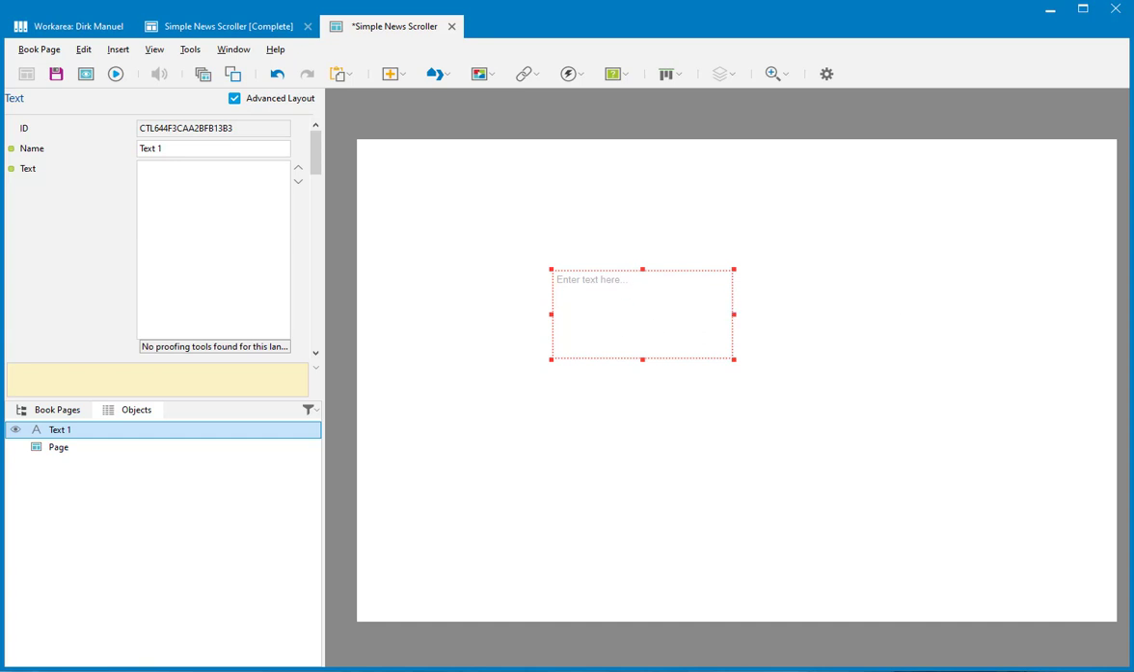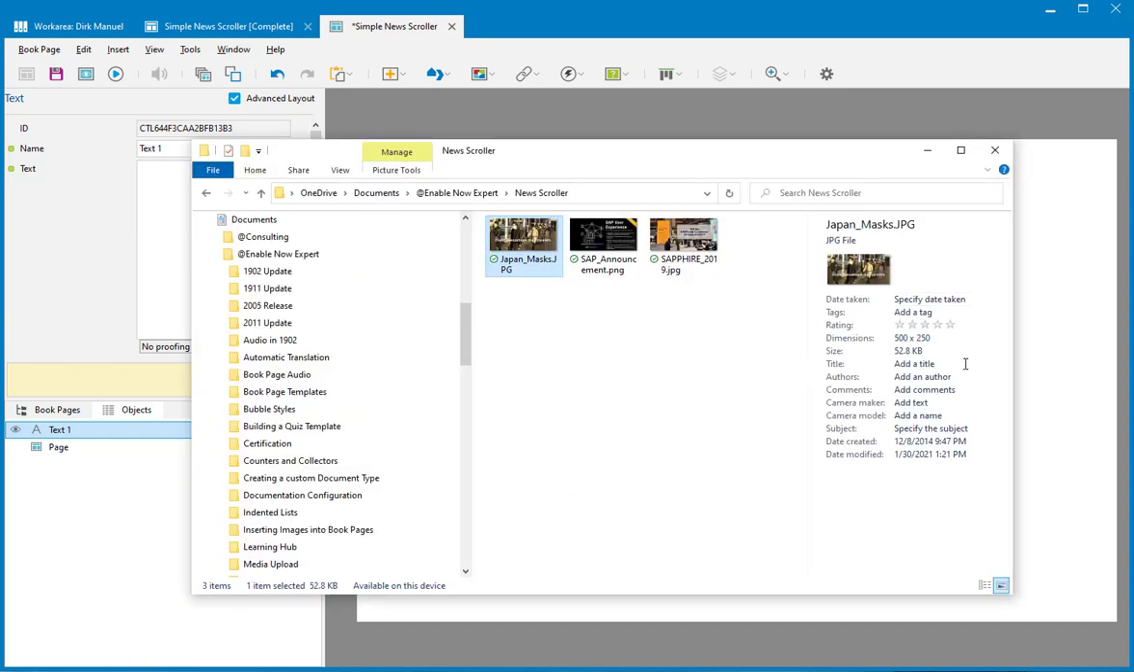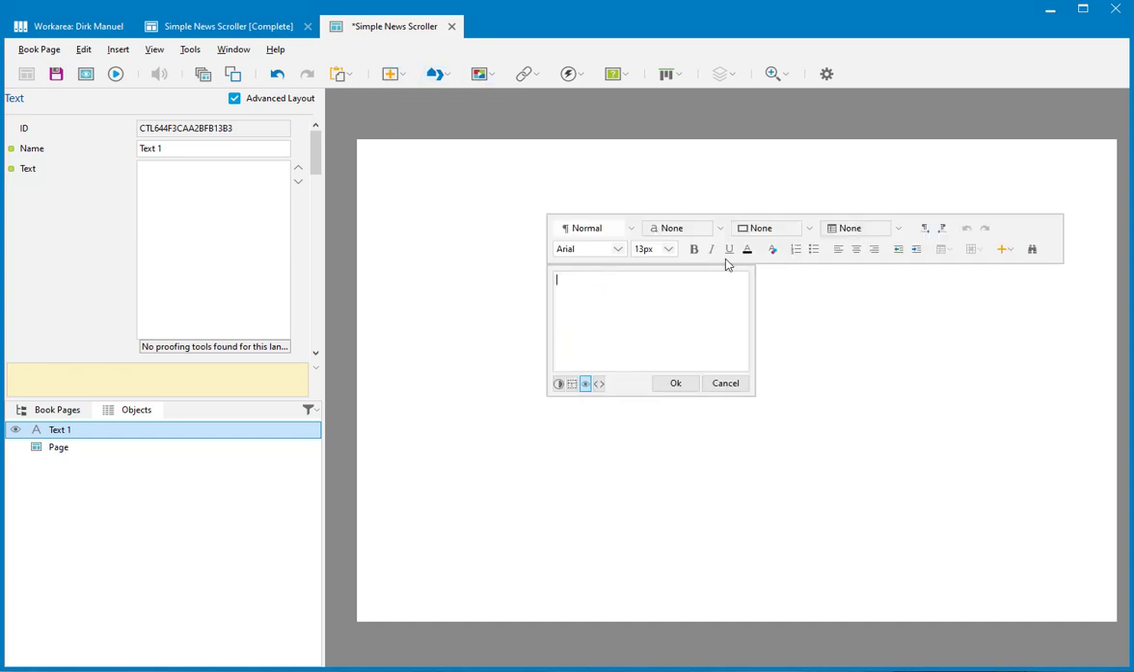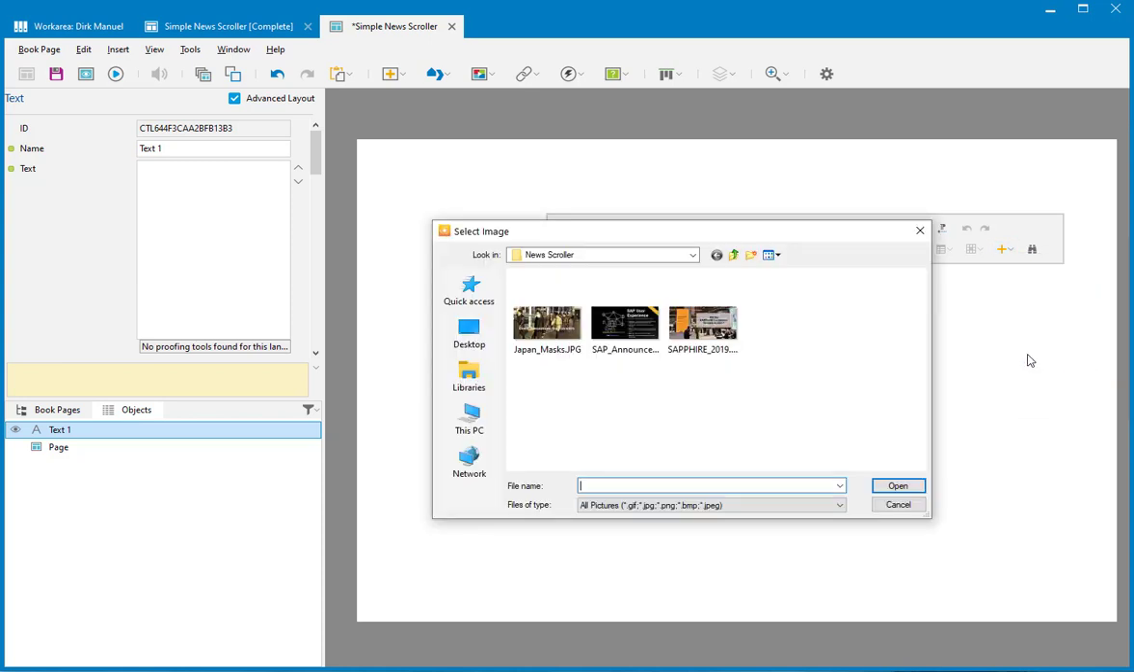Now I have 3 images set up already that I'm going to use. Each of these is exactly 500 by 250. You need to have them all exactly the same size and you need to know what that size is because we need to make our text box exactly the same. So here's our text box and we are going to insert our image into that. So I'm going to double click to go into the editor and I'm just going to insert an image file. I'm going to select my first one.